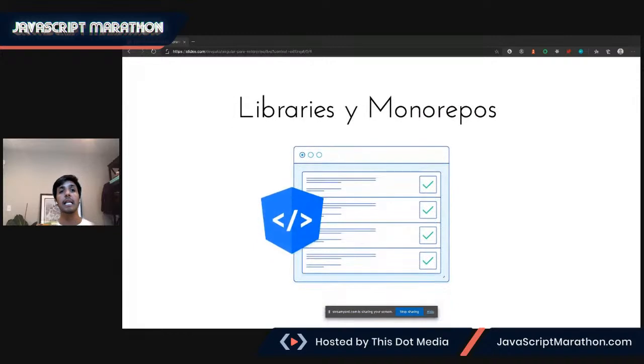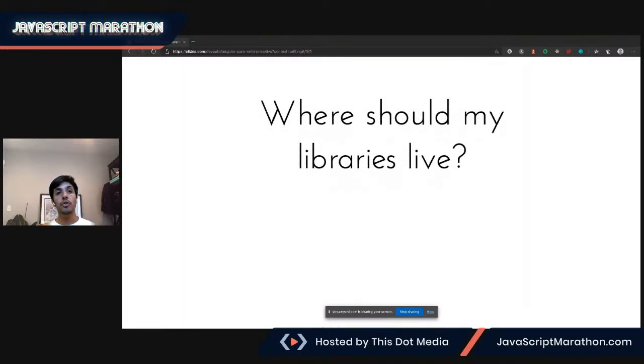Now, let's talk about libraries and monorepos. When you have code that is going to be shared between apps inside of a project, like services and components, you can do so by using Angular libraries, right? So now you might be wondering, okay, this is cool, but we're going to get more into detail, so don't worry about it yet. So where should my libraries live? If all developers of a company are set to work on the same main project, no matter how large, a monorepo could be a good solution.